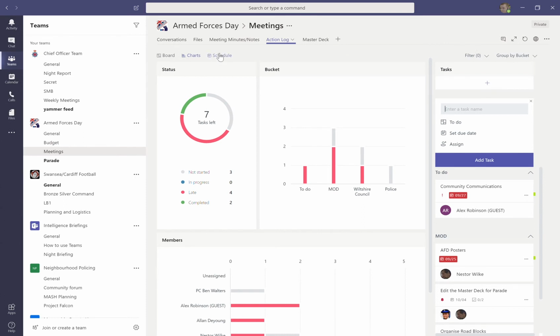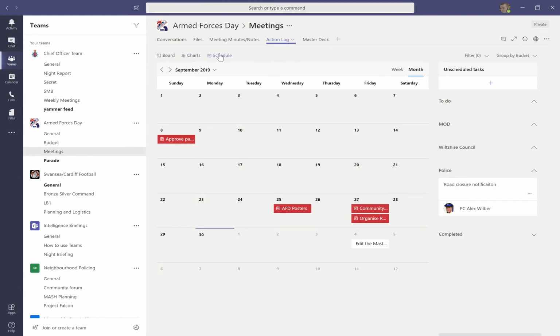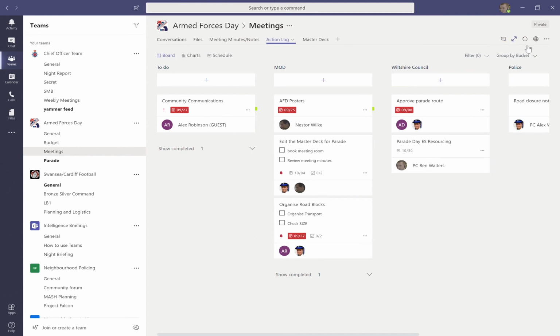Also, while you're here, you've got a schedule view, so you can see when you put your due dates in, when everything is appearing on schedule to happen. And again, just by clicking on a bucket here, you can add a task via a date. You can do lots of filtering on here as well, so you can narrow down by people who have tasks assigned to them. And if you click on this world option, this opens it on a web page for you, so you can view it on a bigger screen.